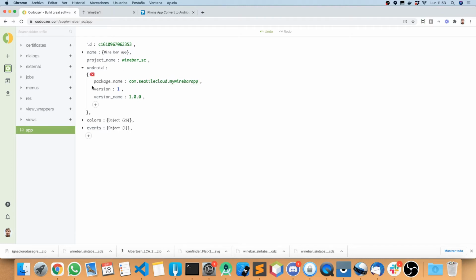Then the version, this is also very important. You have to put a number here that is higher than the one you have on Google Play. Imagine that your current version on Google Play is 6, then here you have to put 7. And the version name is the way you want to show to your users, maybe 1.0.7, or you can use 7.0.0. This is less important. The important thing is the version and the package name.